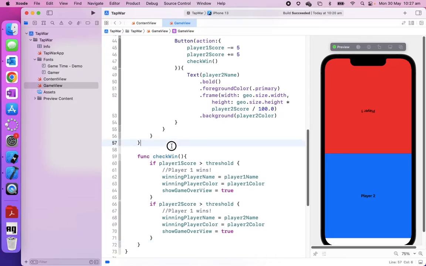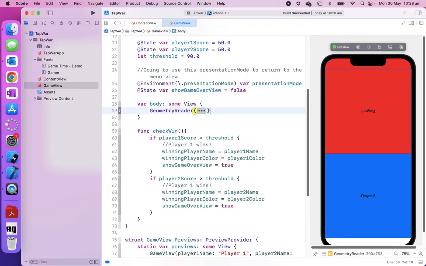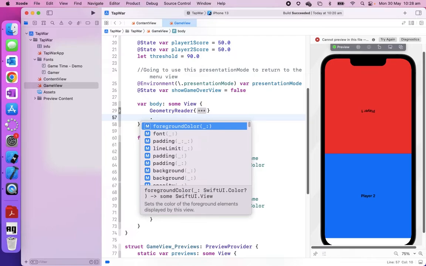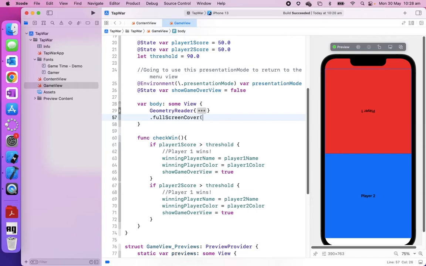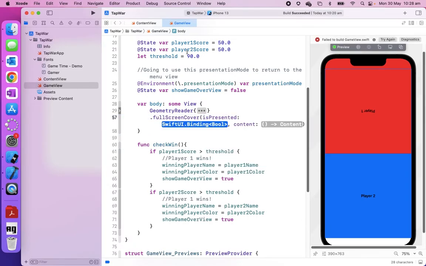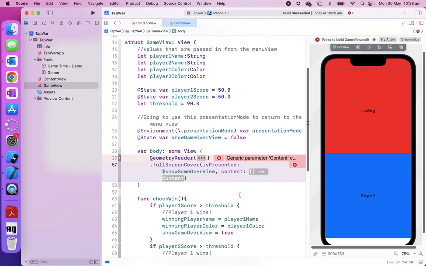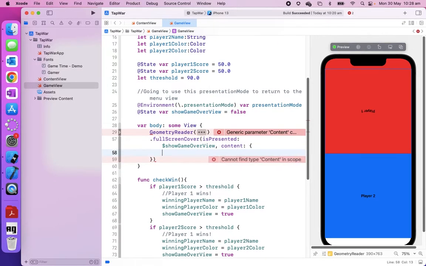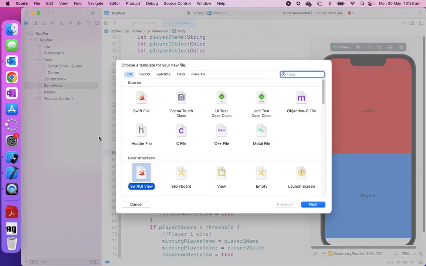So the last thing we've got to do is on this geometry reader, if I collapse the geometry reader, I'm then going to add a full screen cover just like before. But I'm going to have to create my next view. So the is presented is easy enough. That's going to be our show game overview as a binding. And then the content, we're not sure what that is yet. So we're going to have some view. So I'm going to create a new file. And this is going to be called our game overview.